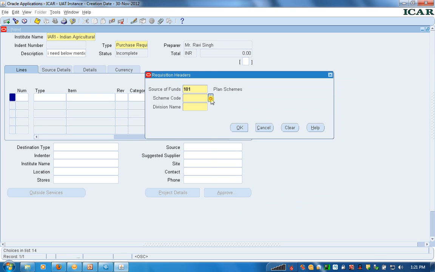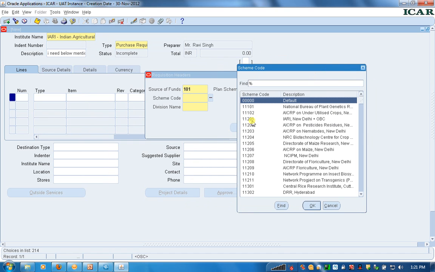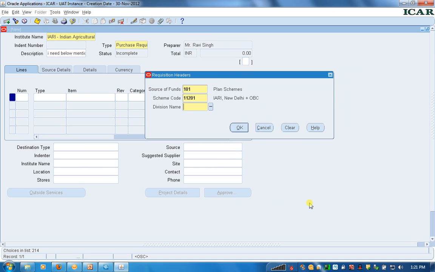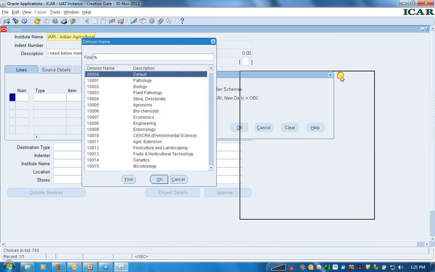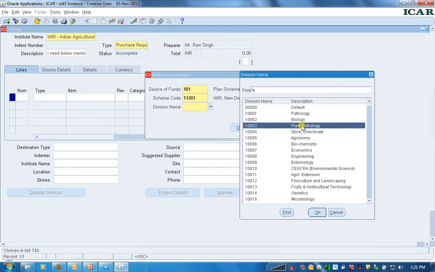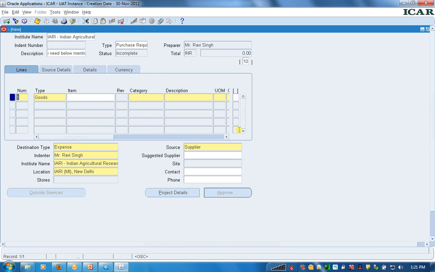Now we will click for providing the scheme code. So here are the scheme codes. We will give some relevant scheme codes over here. Click on this scheme code and then click OK. In the division name, we'll select the division name. Since we are creating this purchase requisition for plant pathology, we have selected it and then click on OK and then click on OK. Now we have moved to this line level.